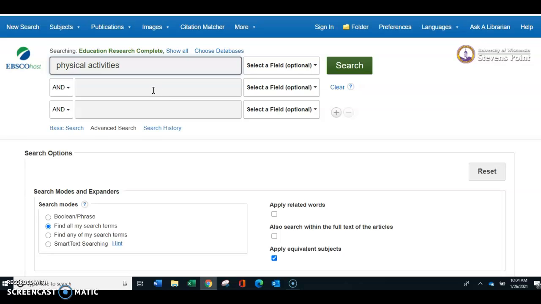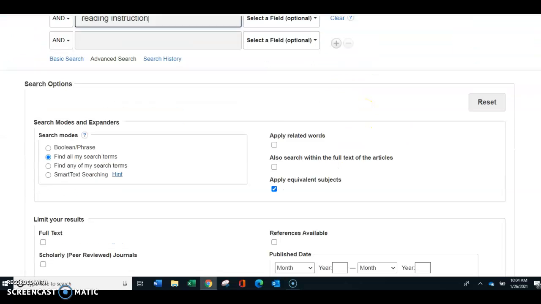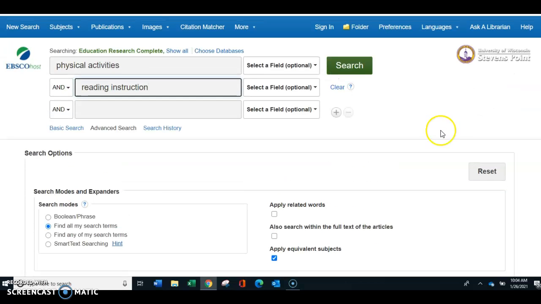But I'm going to start with the broad physical activities, and I'm especially interested in reading instruction. I could also put in something like just at the elementary level or just at the secondary level, or maybe just with a certain population, maybe only students with autism or only at-risk students. But at this point, I'm going to leave it broad. There are some limiters further down on this page, as you can see, but I'm going to ignore those for now and just do my search and get a results list.